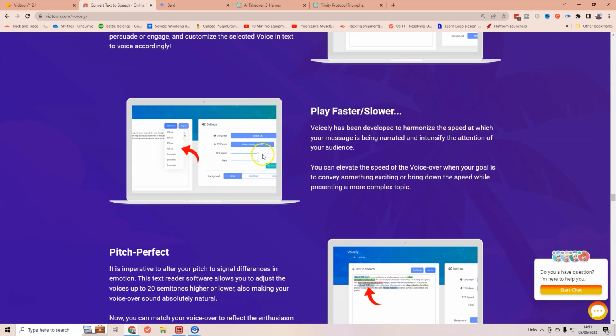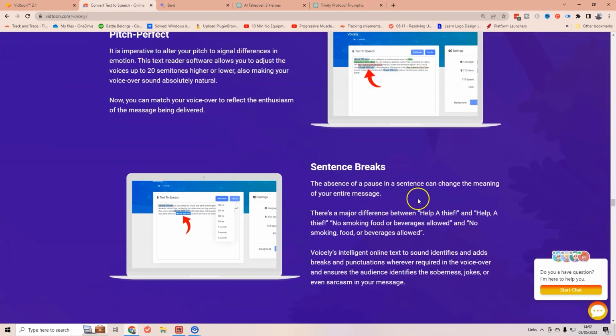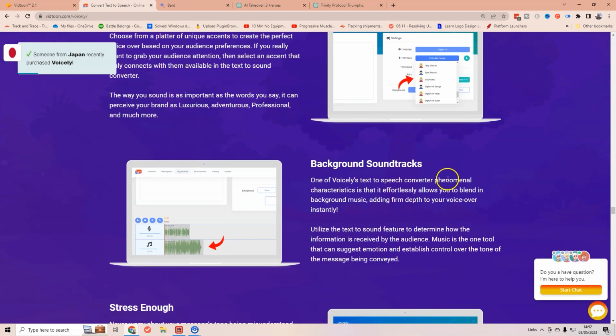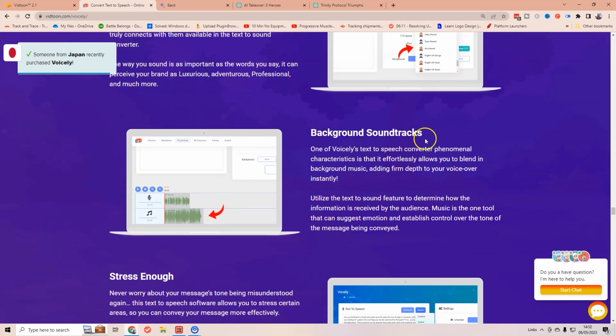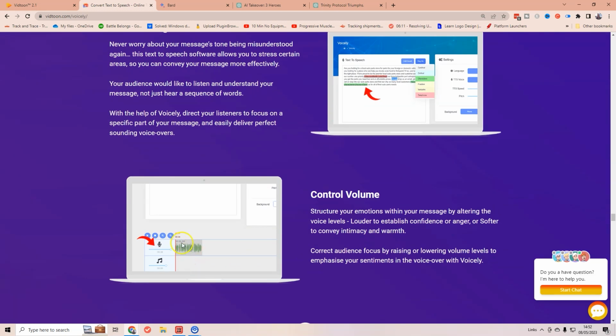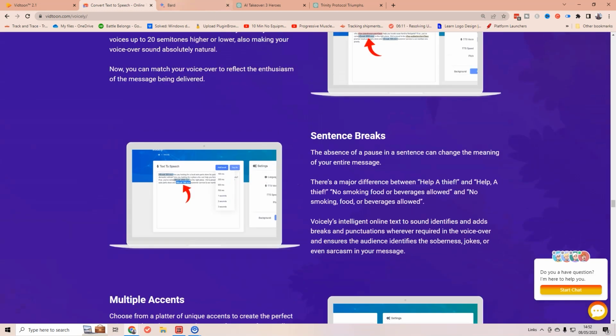You can adjust the pitch and speed. If you want the voice to be a bit quicker, a bit slower, higher or lower, you can do that as well, which is quite handy if you want to distinguish between different voices. You can add a pause for sentence breaks, and you can have different accents, which is also quite useful, particularly for the example we're going to give, creating a script for an audiobook. You can also add background soundtracks and adjust the volumes of the backing track and the actual narration as well.